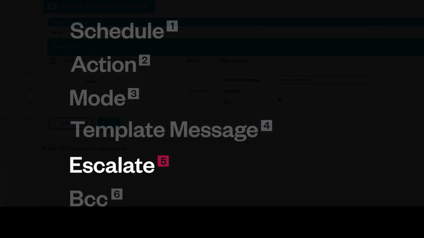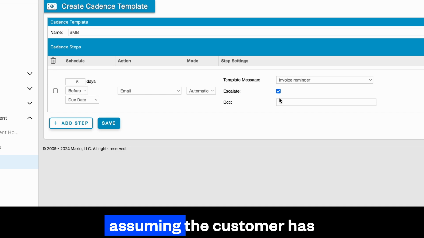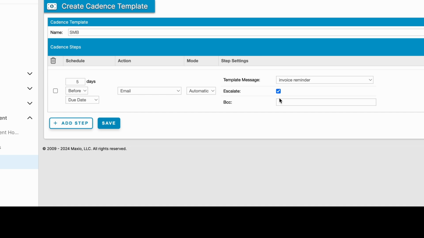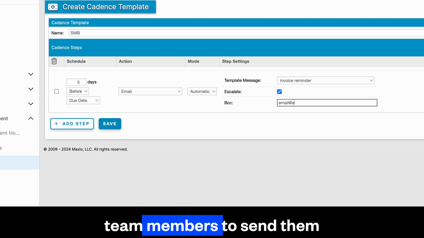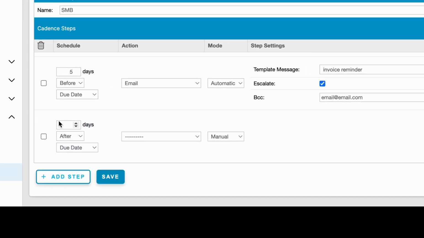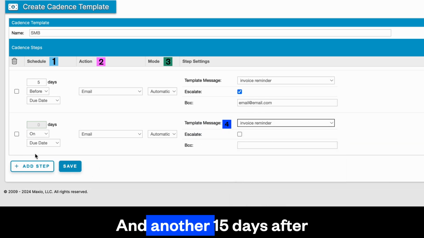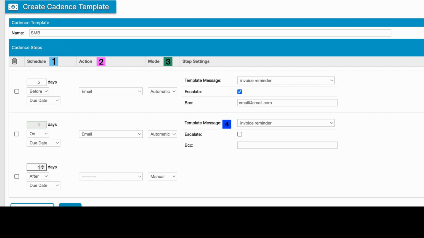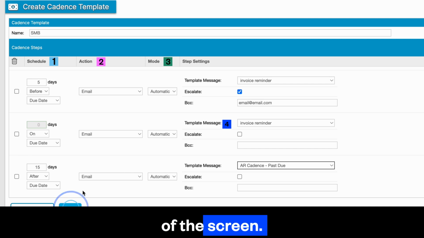Escalate. By checking this box, we will send the email to the customer's escalation contact, assuming the customer has one configured. BCC. This is where you can include the email address of any internal team members to send them the email reminder as well. Let's add 2 more steps. One on the day the invoice is due, and another 15 days after the due date. Then click Save at the bottom of the screen.